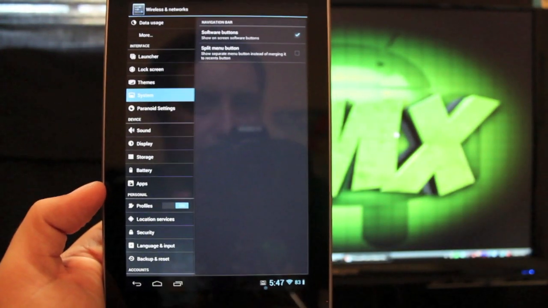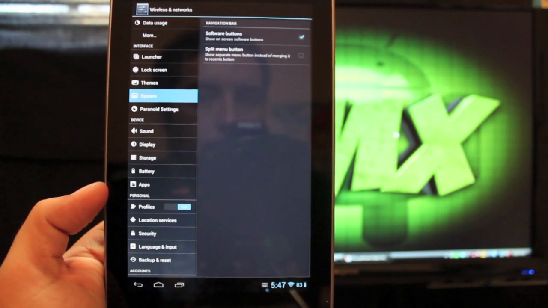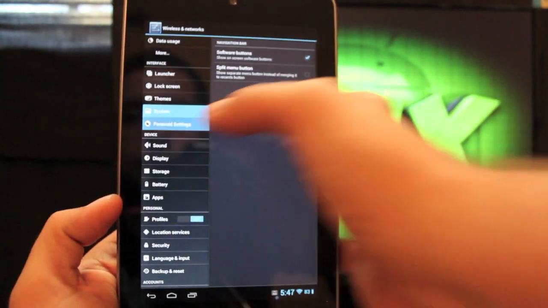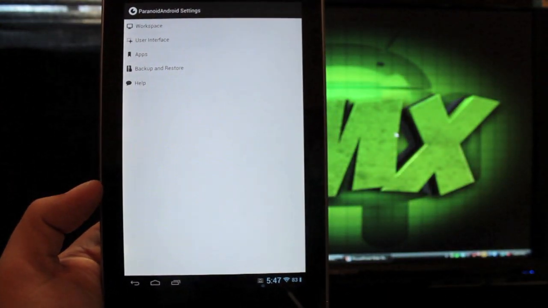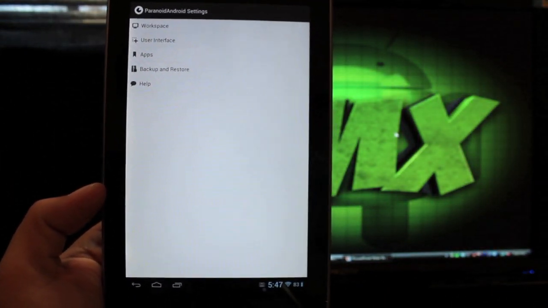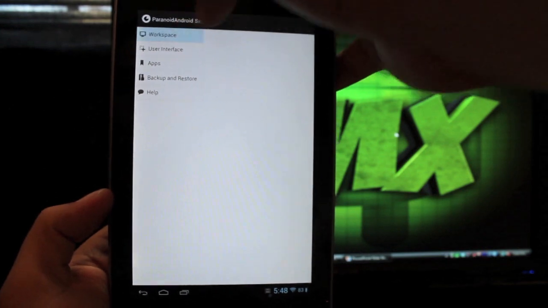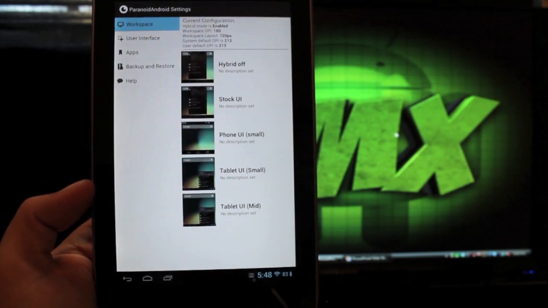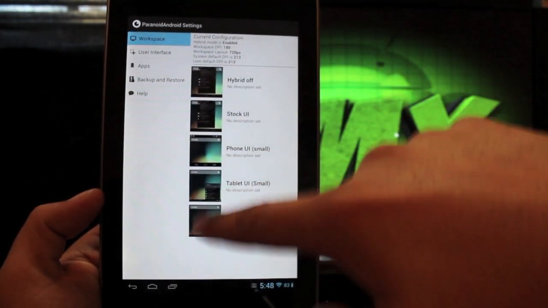There's not a ton of customization that you can do there, but you do have some customization. The big thing here is Paranoid settings. This is where you can change the version of tablet mode that you're in. So if we go to workspace, you can go hybrid off, stock UI, and it gives you a preview of what it's going to show.